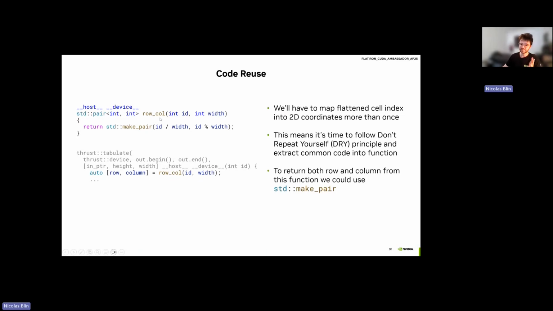Again, we have marked this function with host and device, so the assembly code is generated for both host and device. And then in our lambda, we can use structured binding to unpack the pair directly into row and column variables. This is what we do here. We call the row-column function, and here we have this auto with the braces to directly get the row and the column out of this function. So this keeps the code cleaner, makes it easier to maintain, and avoids scattering the same row-column formula everywhere in your code.